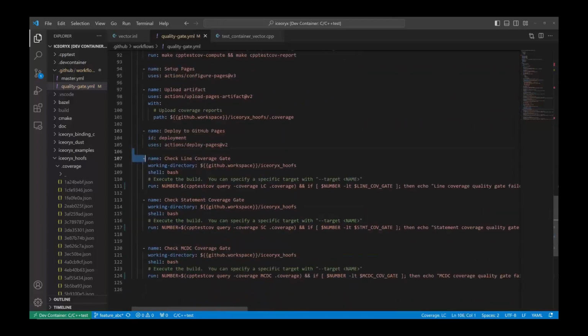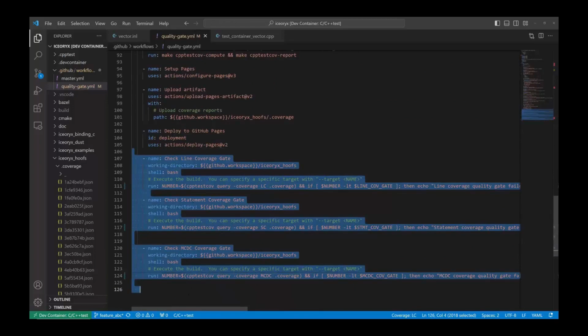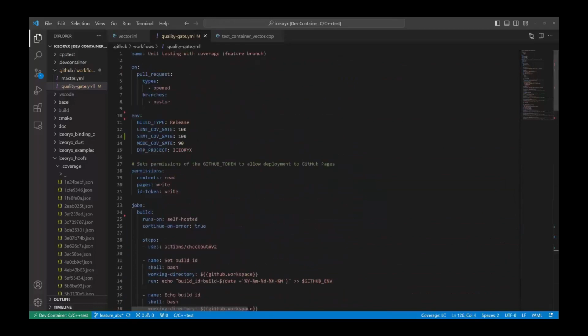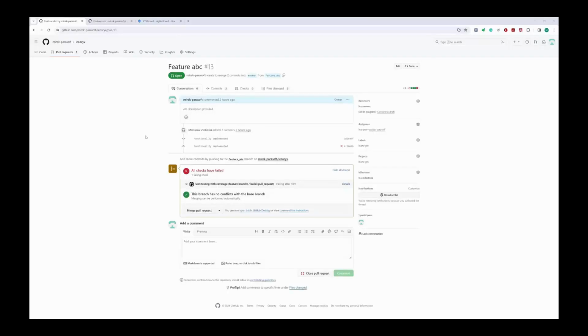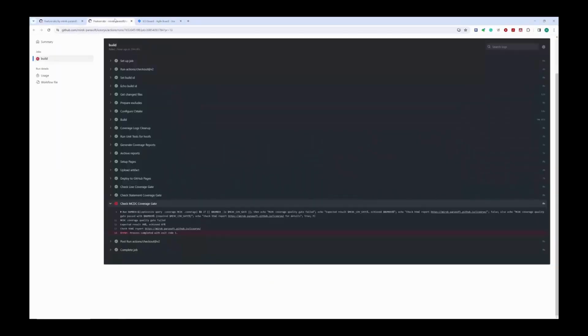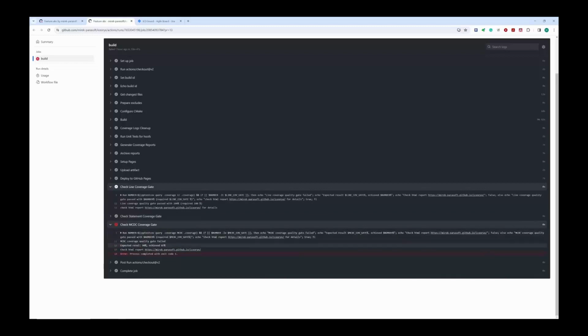Below are code coverage quality gates for statement and MCDC coverage metrics. Our current requirements for the quality gates are 100% statement and 90% MCDC code coverage for the new code. Let's go back to our pull request and see the pipeline result. It failed. It seems we have a problem with MCDC coverage. Our line coverage quality gate passed, but the MCDC coverage quality gate has failed. We simply did not achieve the expected 90% of MCDC coverage for the new code.